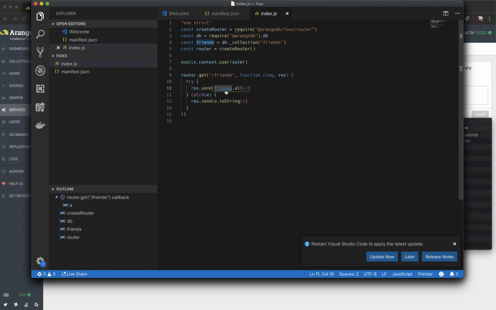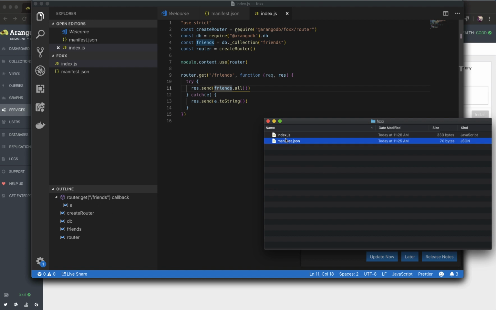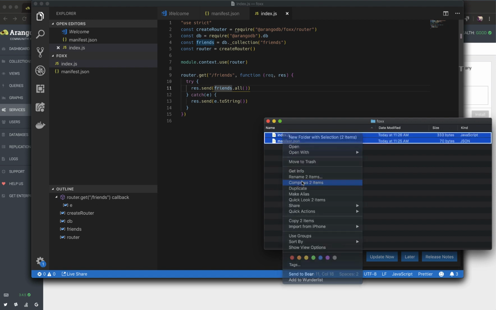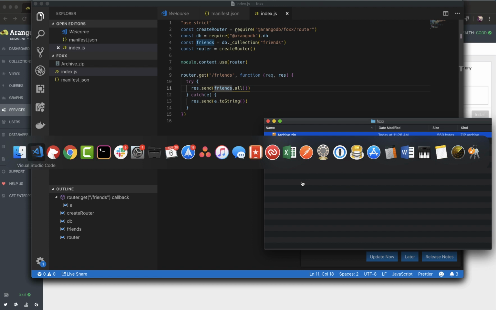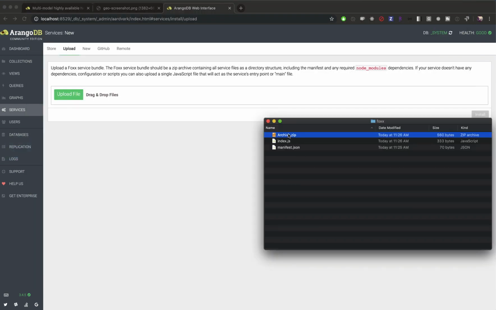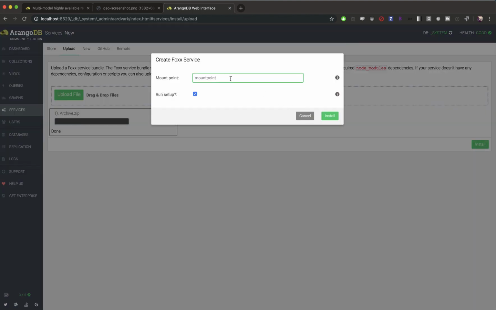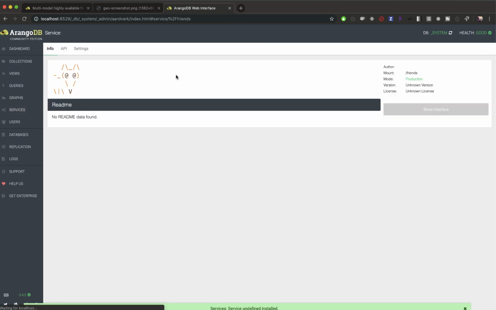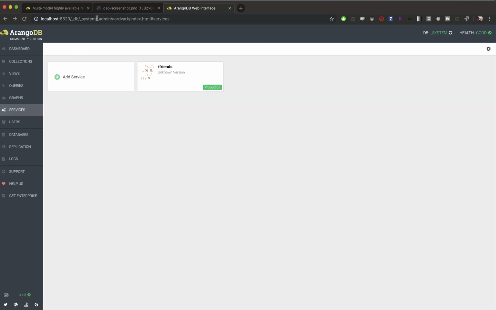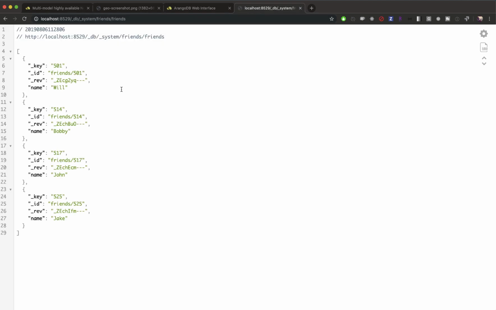So now all I have to do is zip this up. Let's go ahead and select these two files, compress these two items, and now I can actually drag it and upload it and have my first service going. My mount point will be friends. We're good to go. And now I can go to this URL here. I'm just going to copy DB system up to DB system, and I can go friends. And now I actually have an HTTP endpoint that is going to access my microservice.